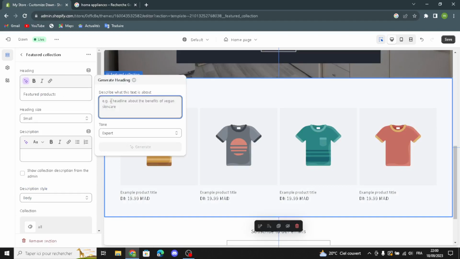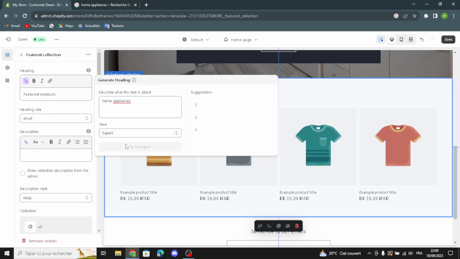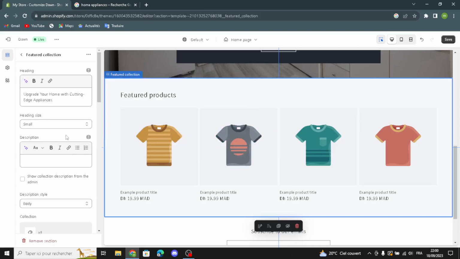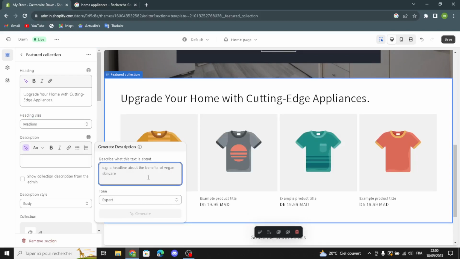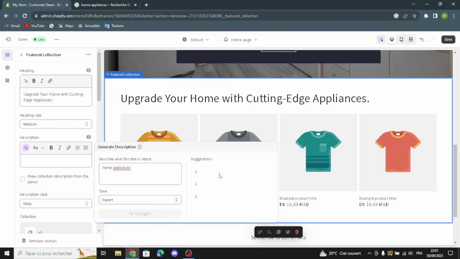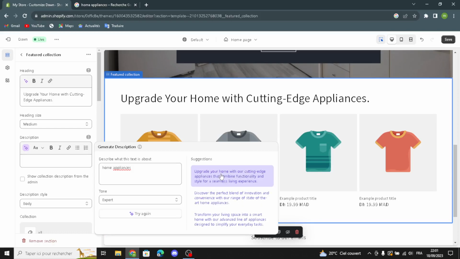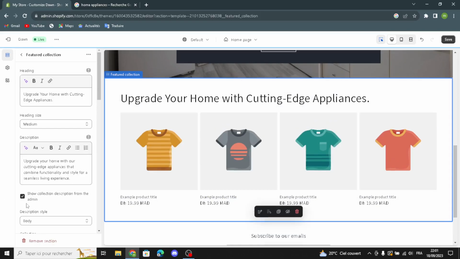So here you can generate the text on the heading, describe what this text is about. So you can describe more. This is just for example. The description, you can generate the text on the description. Also if you want to describe more, or if you want to just skip this simple home appliances. Here you can show collection description from the admin.